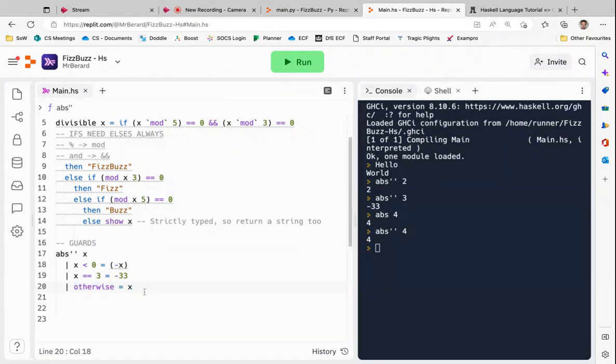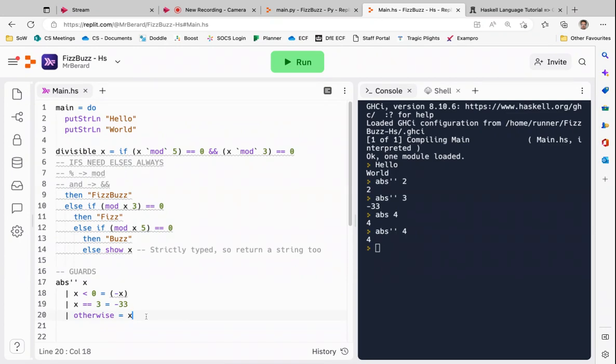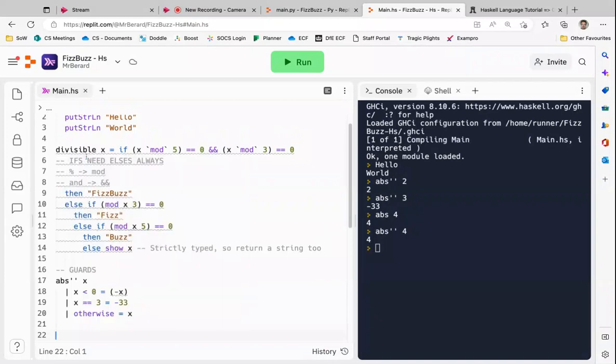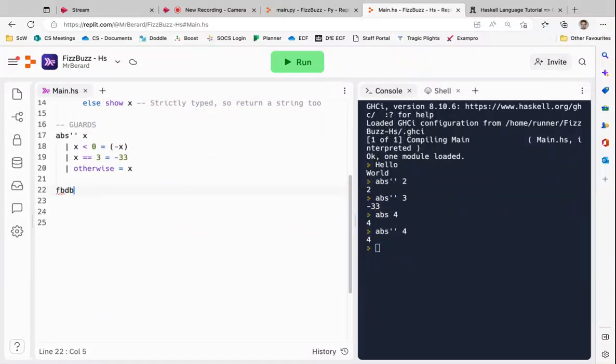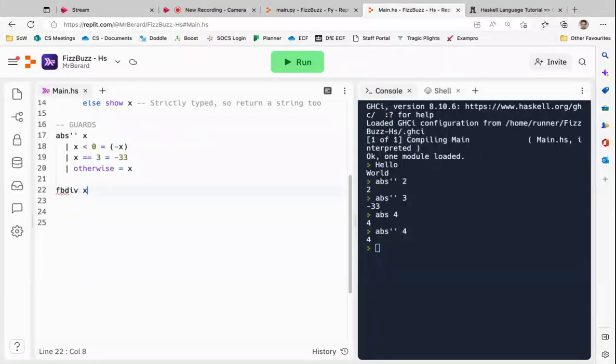Now, having explained the guards, I can leave this in. The beauty of Haskell is that this is just a function definition. I don't need to worry about that. But I'm going to redo my fizzbuzz. So my divisible is a bit chunky, right? I've got like 9 lines of code. Ridiculous. So if I do fbdiv, I'm going to tell it fbdiv of x guard.